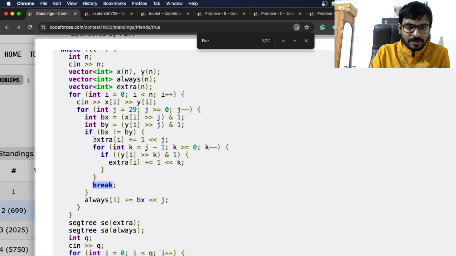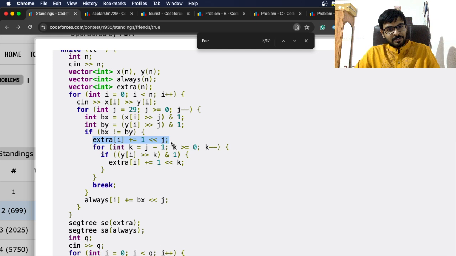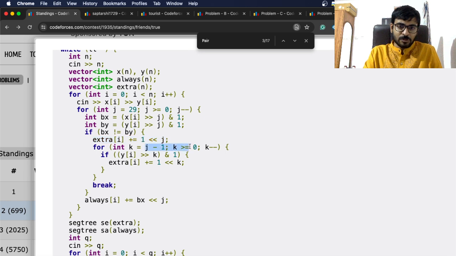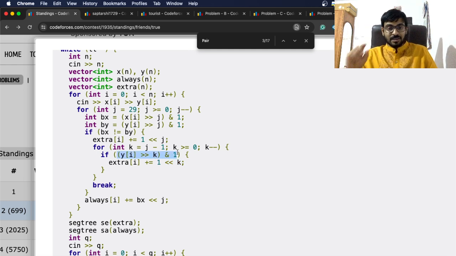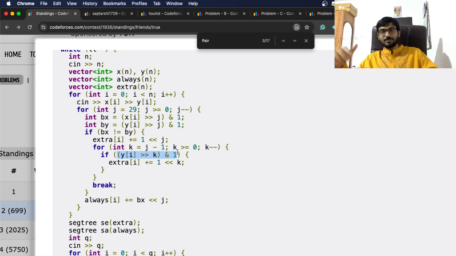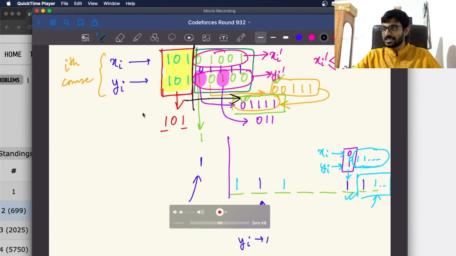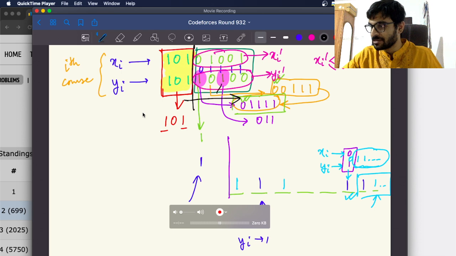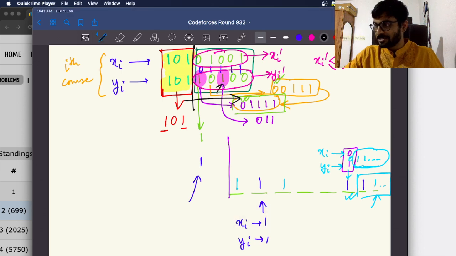Let us see what he is doing. So extra[i] plus equals to 1 left shift j. That means the jth bit is different. And then from j minus 1 to 0, same thing he's doing. That 1 left shift k, those are all extra. So wherever the maximum number has the set bit, he's marking them. Yeah, this is all extra. And we have seen in this example why those two purple colored things are the only ones helping us. So that's what he is taking.